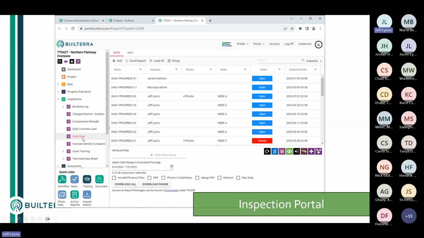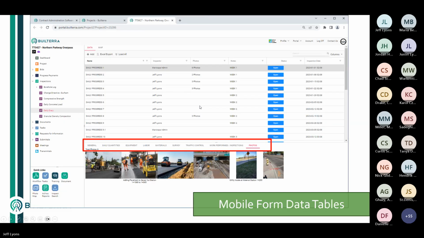So when you pick on daily diary, these are all different inspection forms as part of this account. So there's all kinds of different types of inspections you can do. Daily diary, this is just a grid like Excel where you can sort and search. And when you pick a certain record here, it shows all of those tabs that you saw on the tablets and the cell phone. They sort of appear here like in Excel as tabs. And as you pick through them, you can see the results.